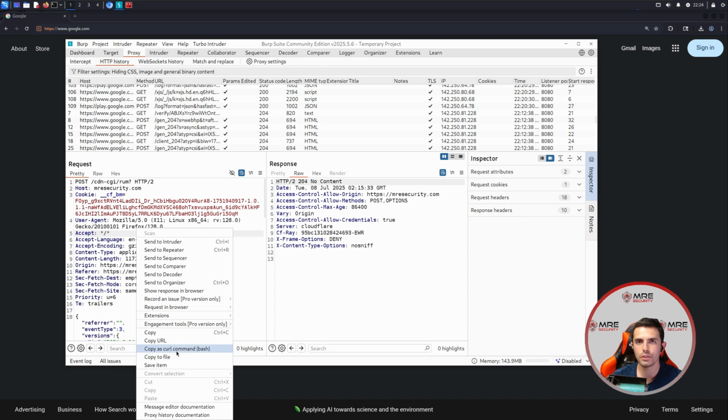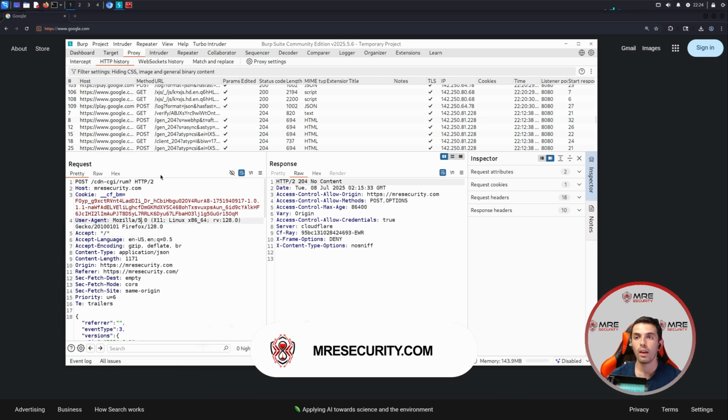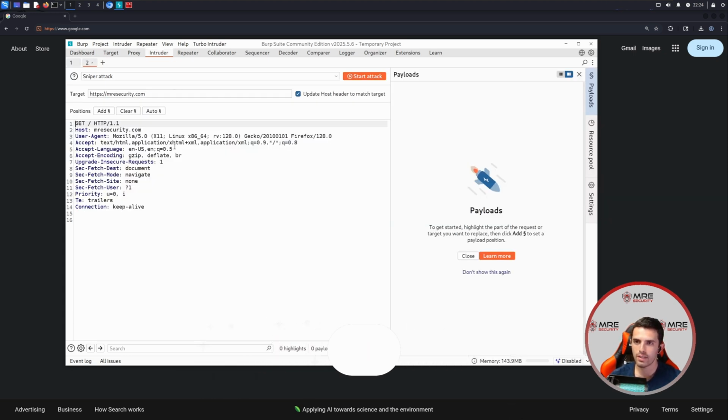Last but not least is copy to file. Copy to file I love to use, especially for SQL injections, and this is because you can use the -r flag for requesting a file and just ship it off to SQLmap, for instance. Super neat, super handy, and something that I strongly recommend people use. That being said, let's head on back over to the Intruder and take a look at how this works.